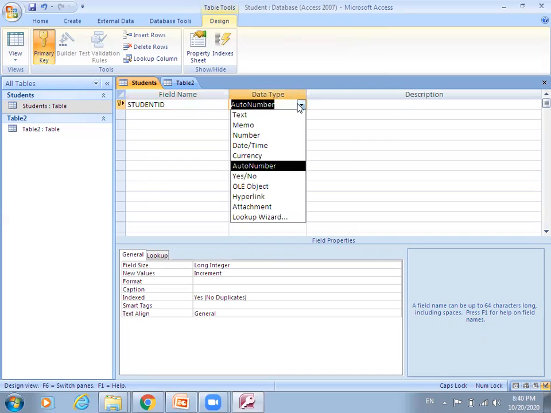For data type, click here, a small button will be available. From this you can select the data types. There are several field data types which are commonly used in MS Access: text, memo, number, date and time, currency, auto number, yes/no, OLE object, hyperlink, attachment, and lookup wizard. Auto number is basically used to generate a number automatically. An auto number field is a numeric long integer value that Access automatically fills in for each new record you add to the table.